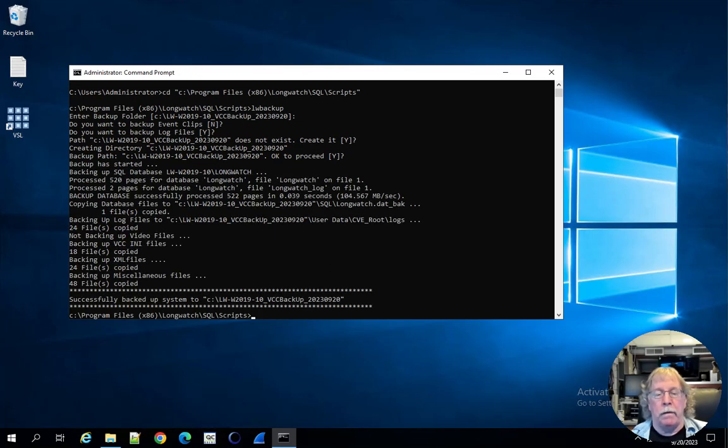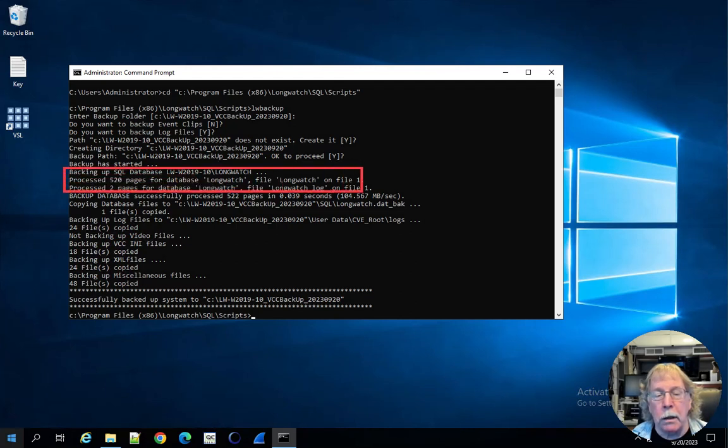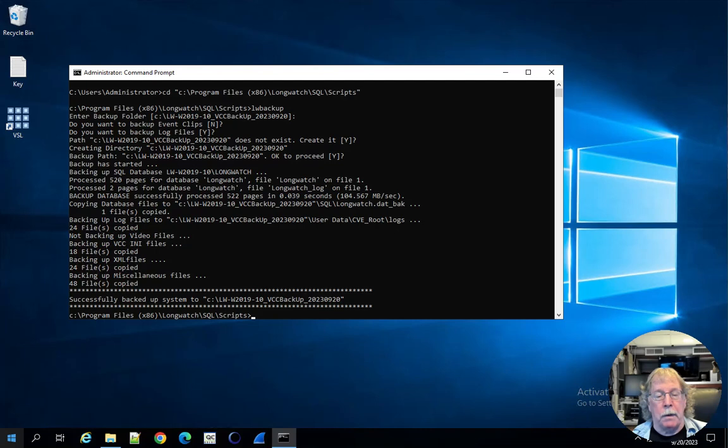And you can see there's some information on the screen. The main thing to look for is this section right here. That basically they processed X amount of pages, so on and so forth. That tells you that we've got a good backup.